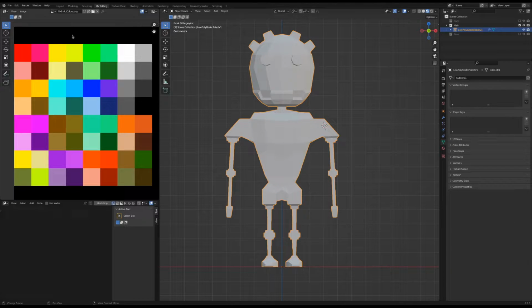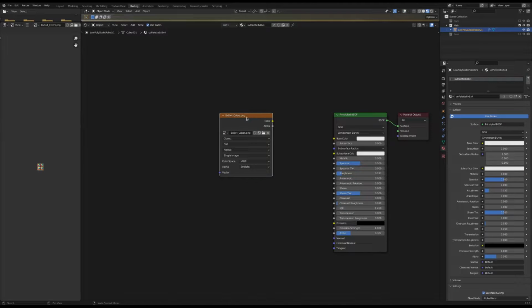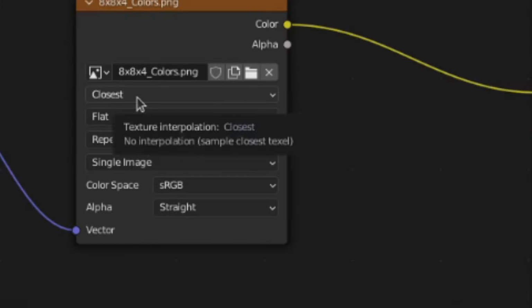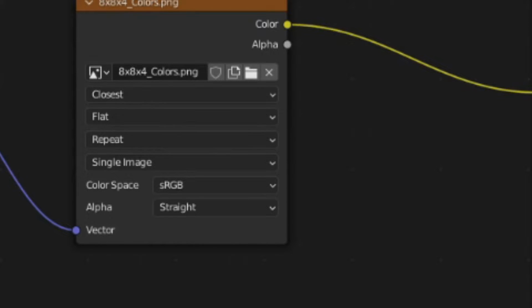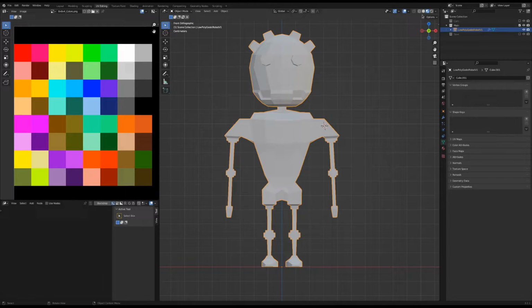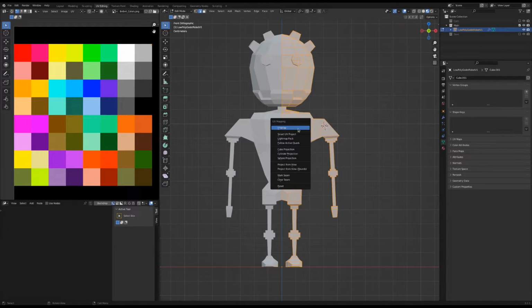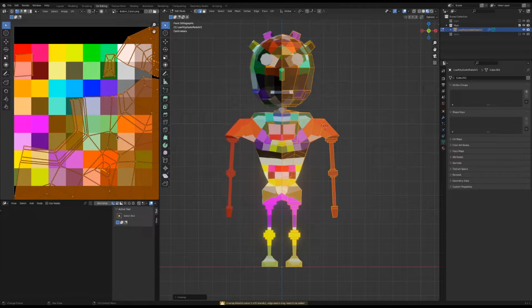Just like we did earlier with the cube, we can set up a texture with a nice color palette with colors we can choose from. This can easily be done by plugging the texture into the base color input of the PBS shader and then use the UV coordinates of the object as input for the texture. I would also recommend to set the texture interpolation of the image texture to closest. Otherwise, Blender will mix two colors of the texture together and it will never be the actual color from the image. Now we can select our object and press U to UV unwrap it.